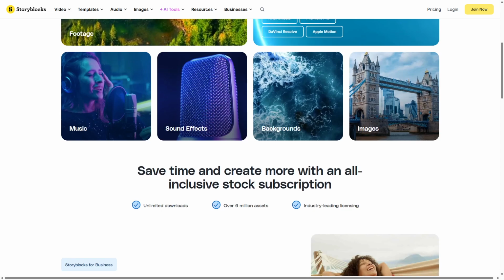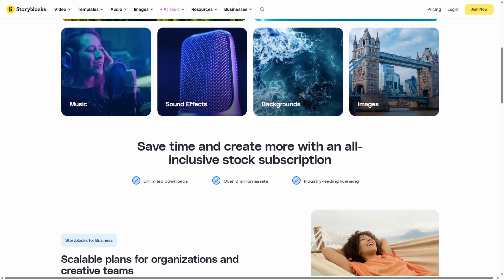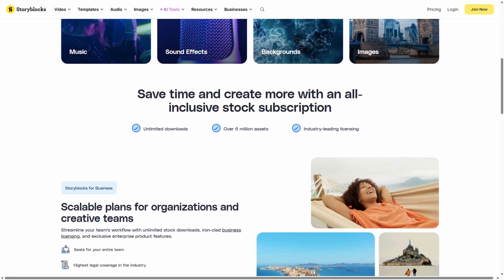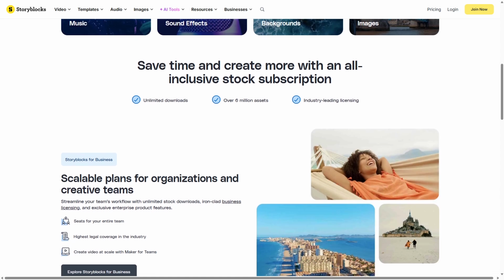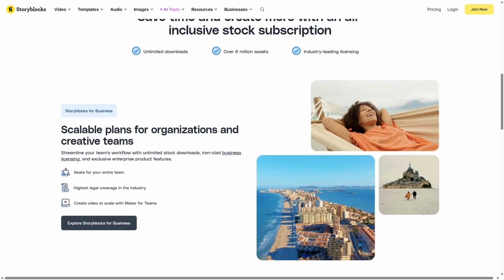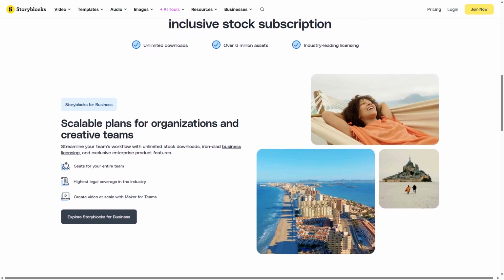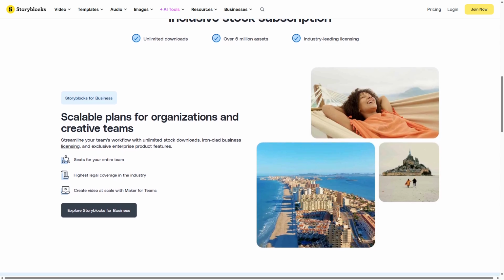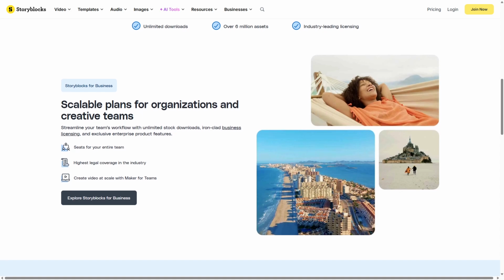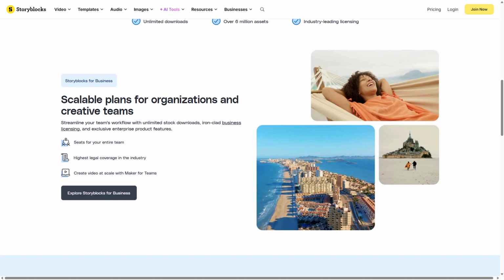Storyblocks excels in providing high-quality stock footage and motion backgrounds, making it perfect for video editors, marketers, and content creators focused on rapid content production. However, it lacks integrated project management or collaboration features, which might limit teams working on complex projects. Its straightforward approach suits solo creators or small teams prioritizing asset variety and volume over workflow tools.